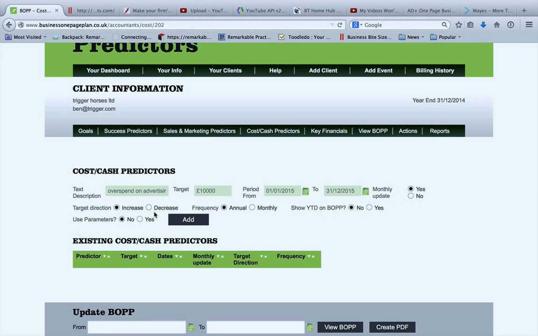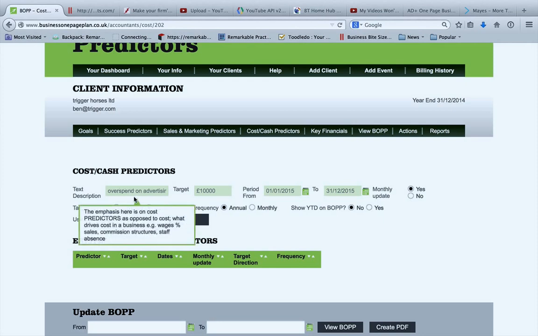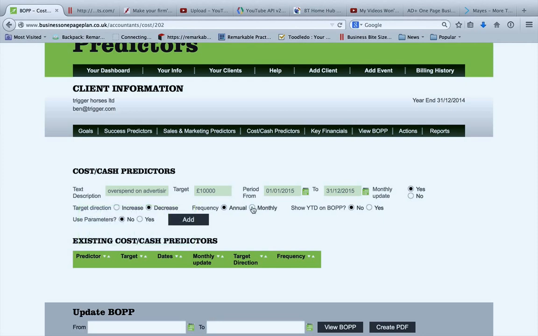Now we want the overspend to decrease, and that's an annual figure in this particular set, so it'll divide equally on the plan. We don't want to show it year to date, and we don't want to show parameters, so we add that in.